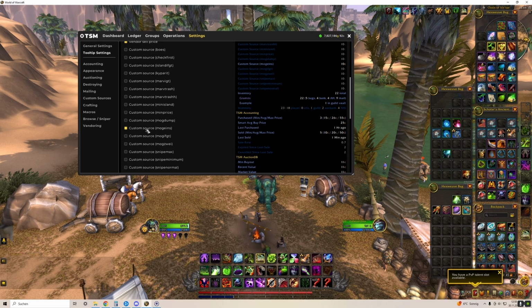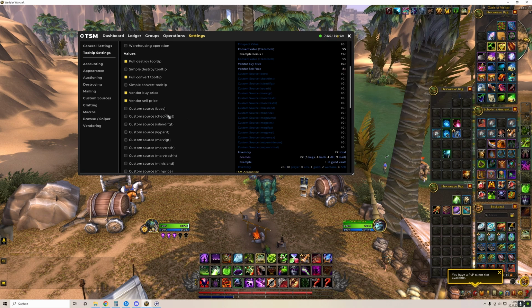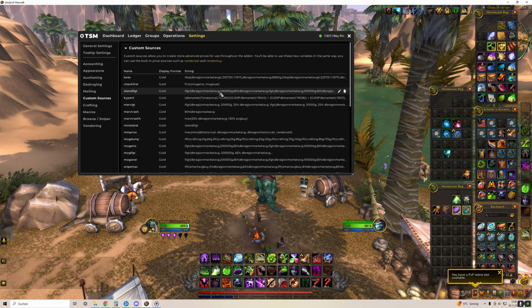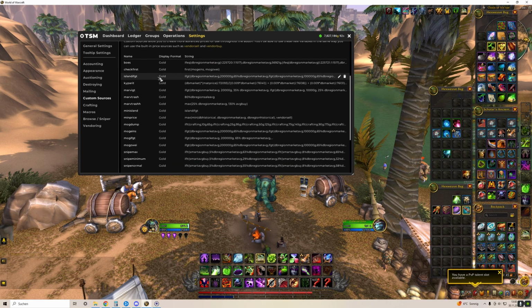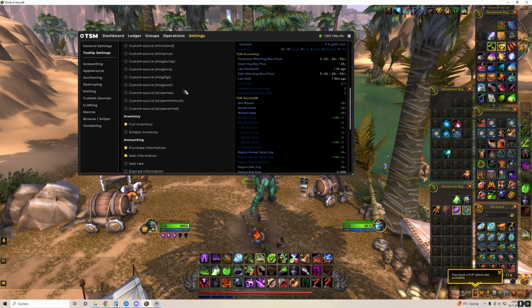Personally, of course, I wouldn't like to have any custom source displayed in here in my item tooltip, because I mostly use these custom sources in my operations, okay? But you don't have to use any complicated or difficult price strings, or you don't have to use custom sources at all, okay? It's just some advanced stuff, but you really don't have to use any of that here, okay? So you could also display custom sources in your tooltip.